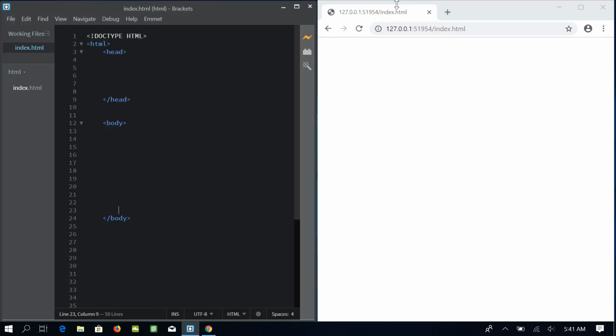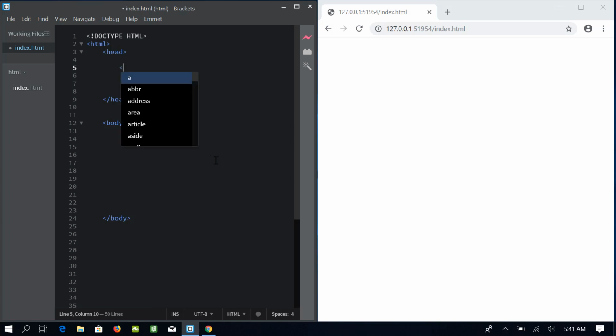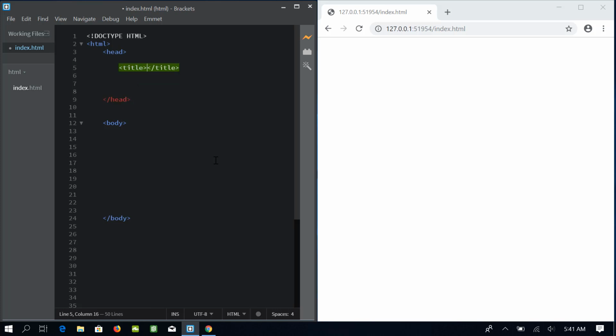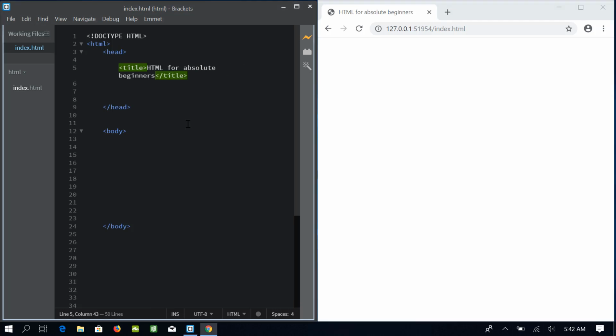Now we will learn about title. The title of the web page appears at this place. Currently, we have not given any title to this web page, so you can see the name of the file. In order to add a title, go to the head section and write the title element. And inside the opening and closing tags, write HTML for absolute beginners. You can write whatever title you want to.